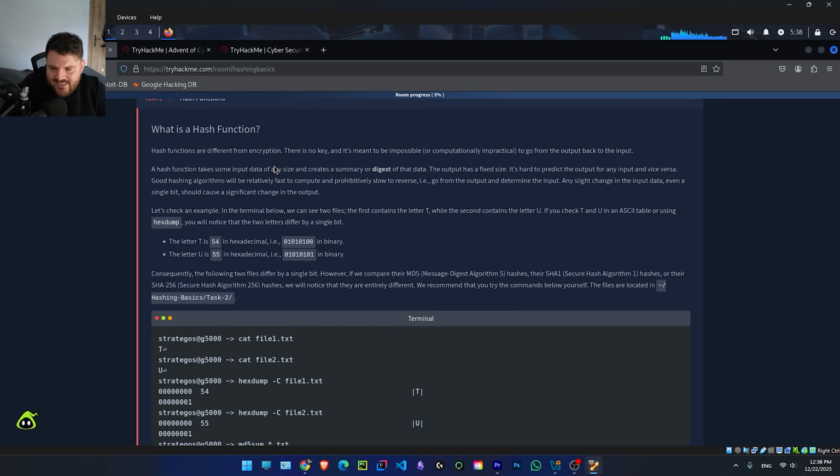Encryption has a key to encrypt and decrypt, and hashing is just a fixed length string. There is no key, and it's meant to be impossible or computationally impractical to go from the output back to the input. A hash function takes some input data of any size and creates a summary or digest of that data. The output has a fixed size. It's hard to predict the output for any input and vice versa.